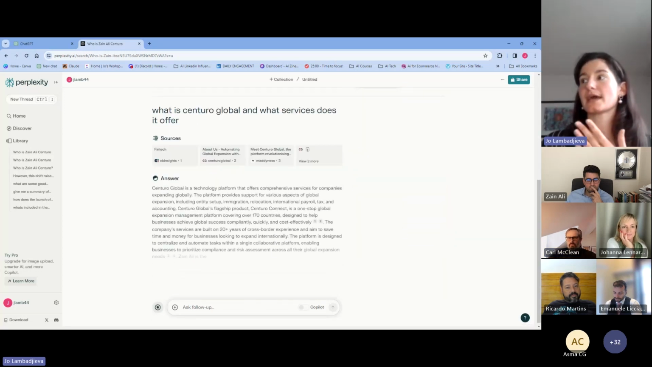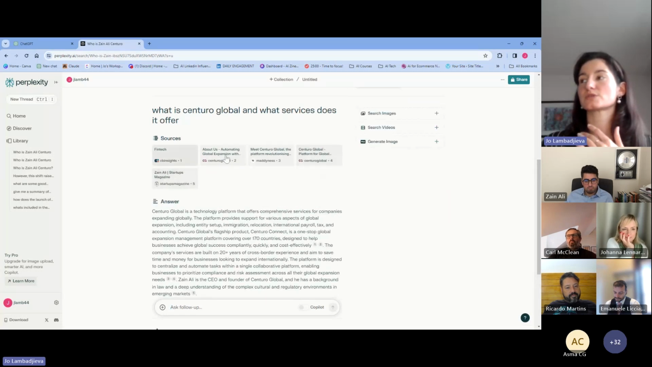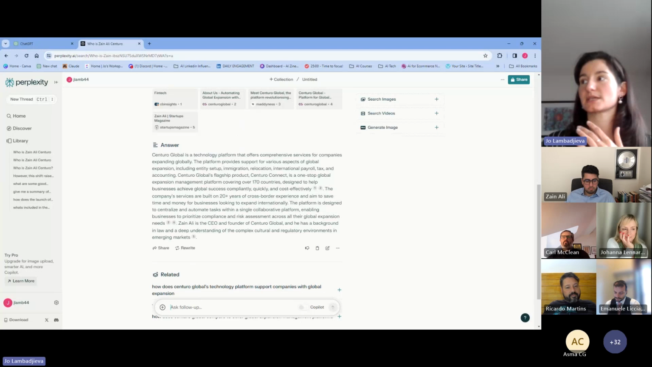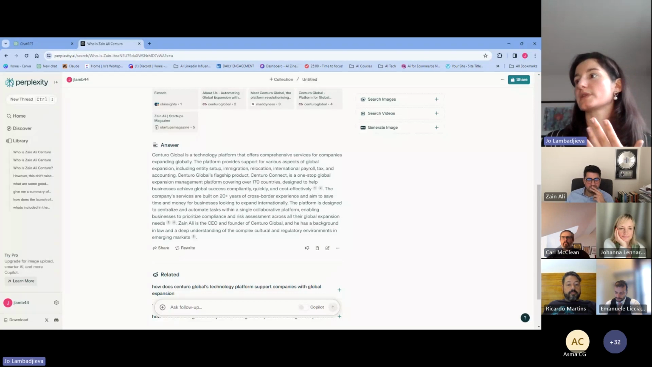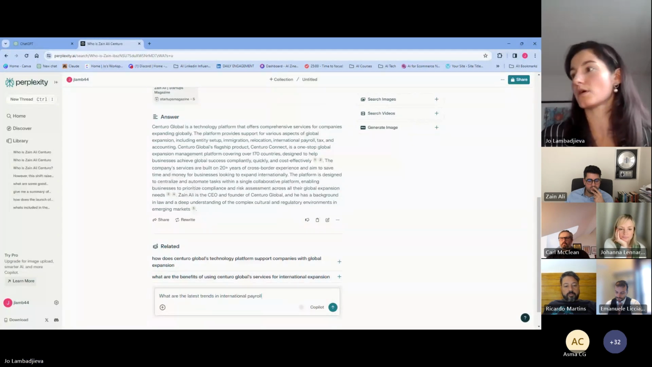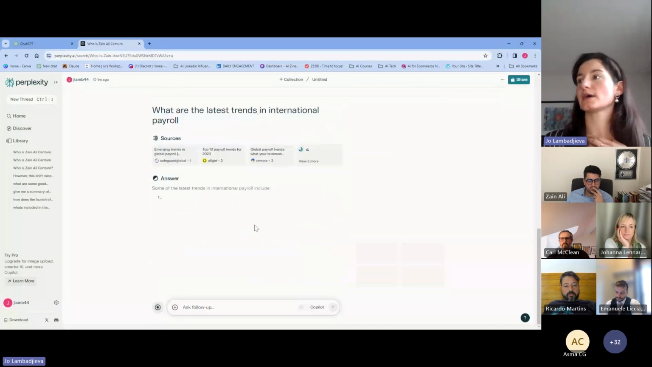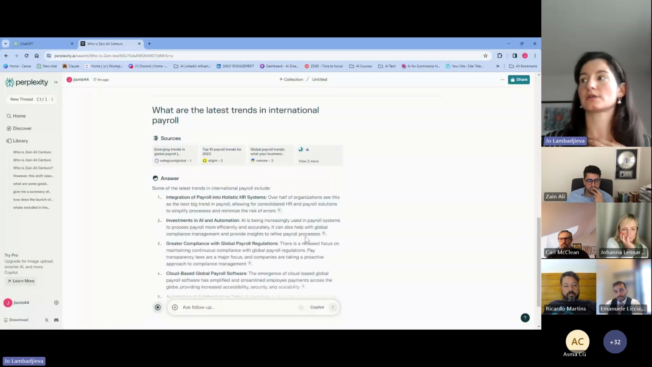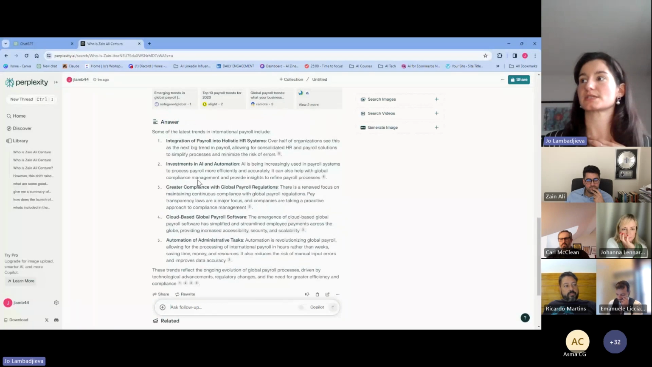So here we go. Again, multiple sources are giving me a nice little summary. They are helping with setup, immigration, relocation, and international payroll. All right, so then I'll ask, what are the latest trends in international payroll? Now again, Perplexity has gone and given me, from all of these sources, a neat little summary of the latest trends in international payroll.